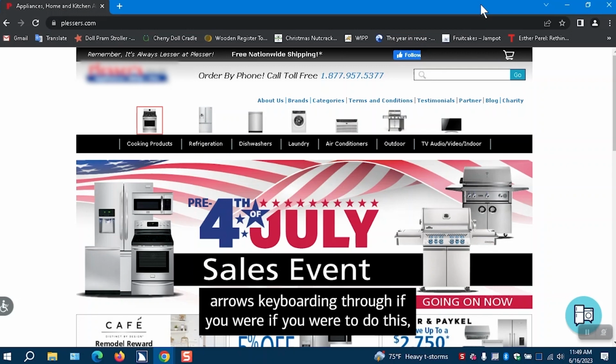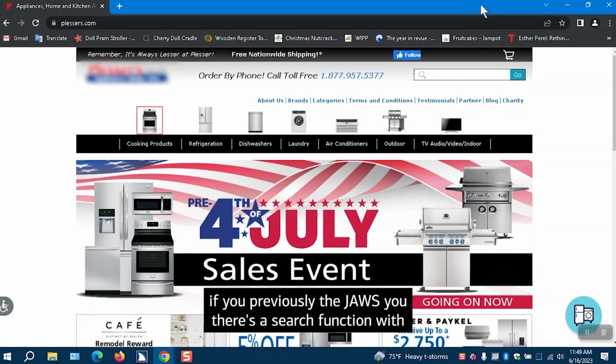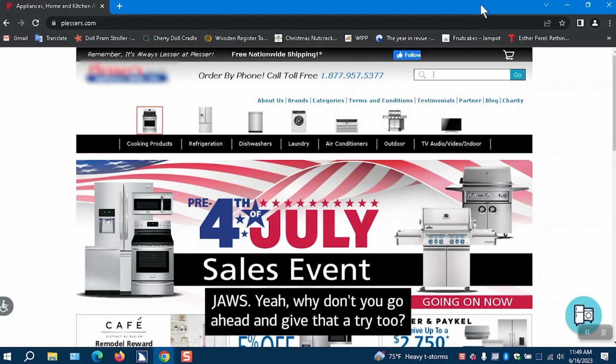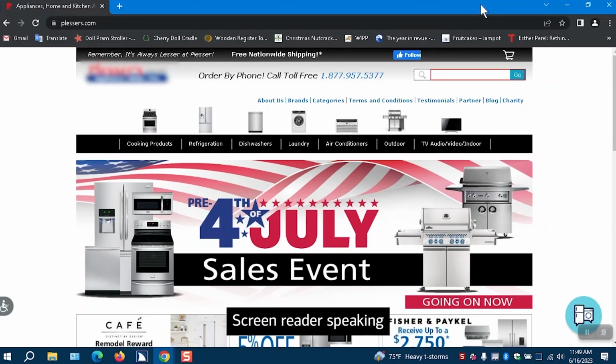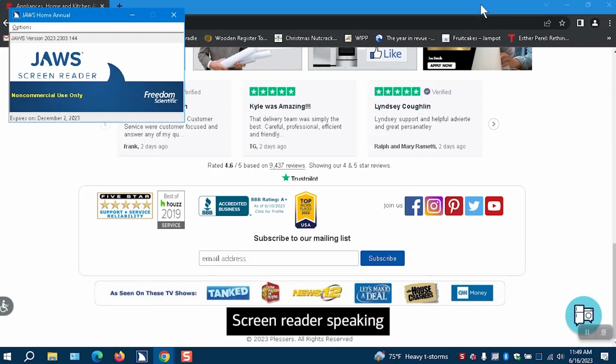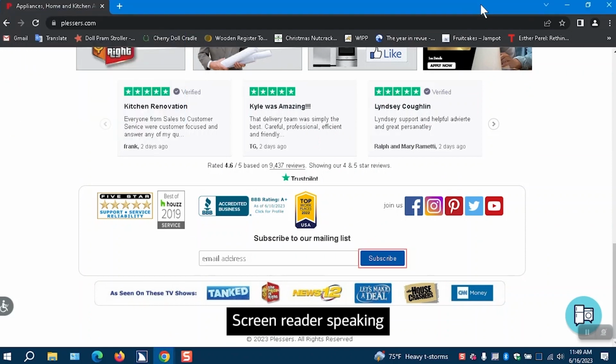If you were to do this previously with JAWS, there's a search function with JAWS. Why don't you go ahead and give that a try? Yeah, we can do that. Virtual find, address, enter. Subscribe to our mailing list and required email address. Subscribe to Blizzard's appliances, link 60. Virtual finder, right at the top. Subscribe to our mailing list and subscribe.